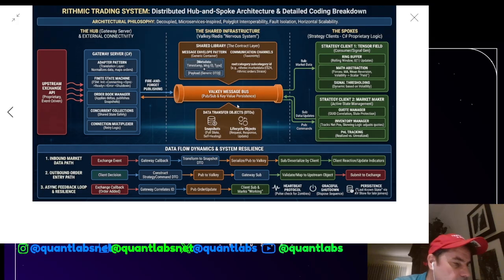I was going to use Postgres, but that's pretty heavy as a database to use as a message bus. If you're going to use Valkey or Redis, it's going to be 10 times faster. That's the comparison I got with the AI. So there are all these different components here, but these are your separate C# client strategies.